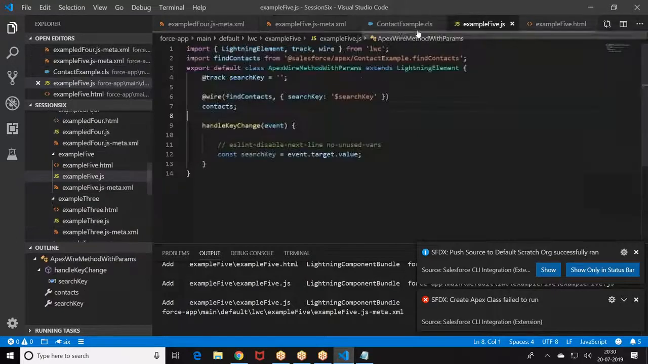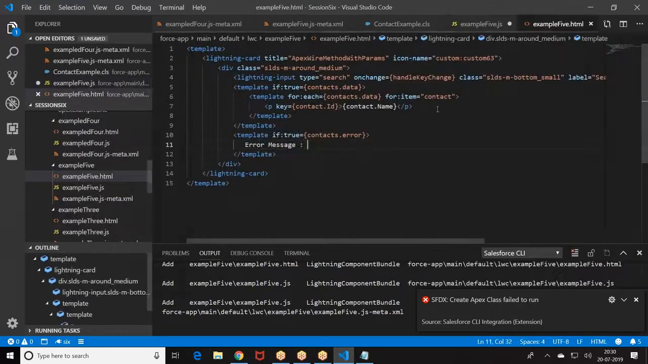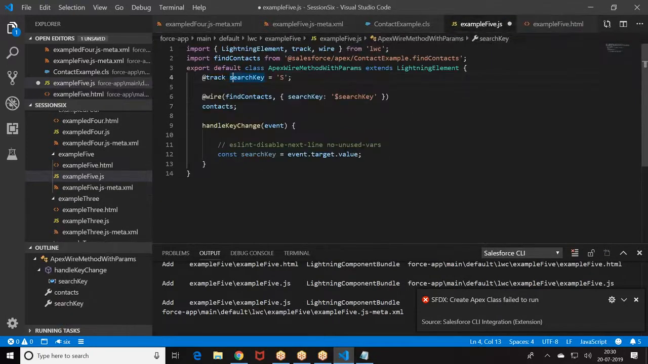Is there any impact on the word contacts, search key? Take your search key in the page, go to HTML, onchange handleKey, contacts data. You have given a dollar, so automatically the data should be replicated. Search key.